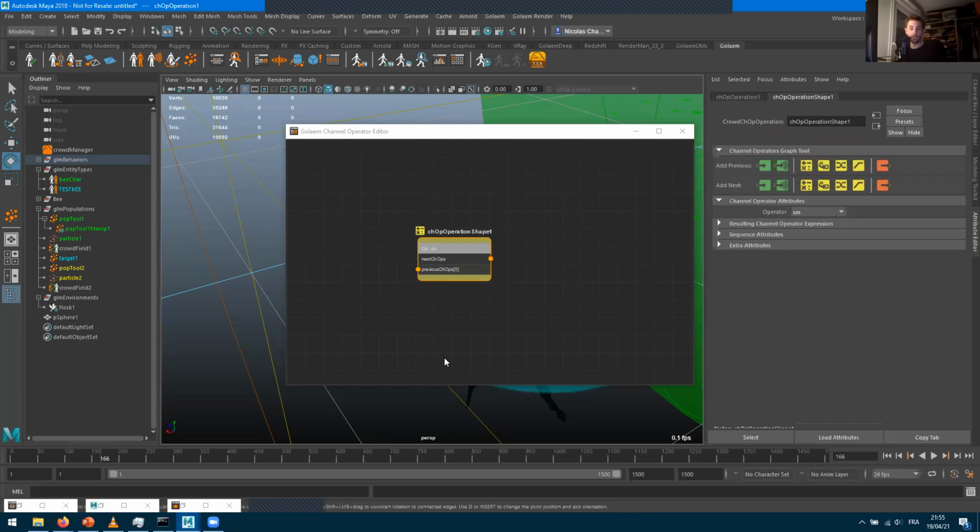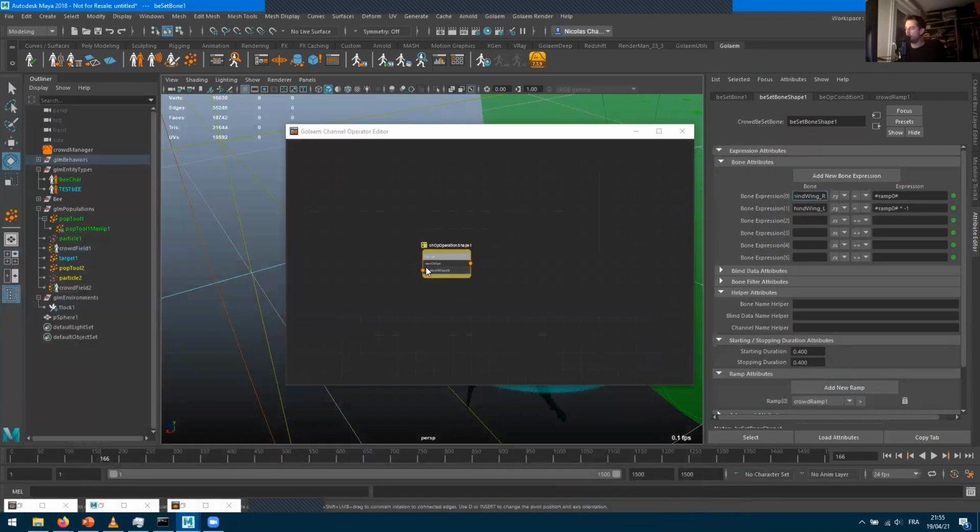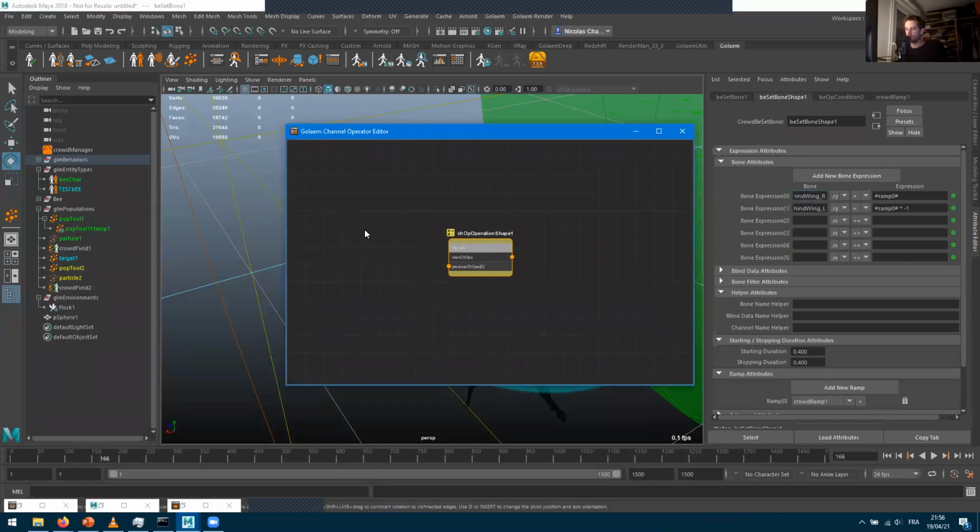So yeah, absolutely. Here I just wanted to have something more visual. But yeah, true, you can build your own expression. So the set bone is kind of quick access. You just write the expression here. With this here, it's visual programming. So you're going to do crazy stuff.